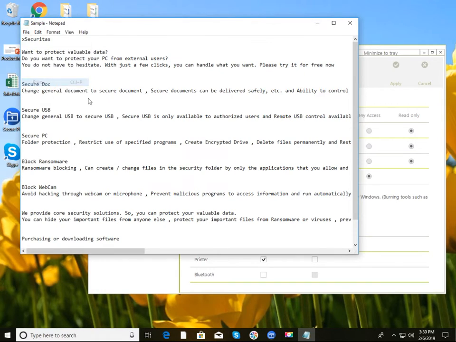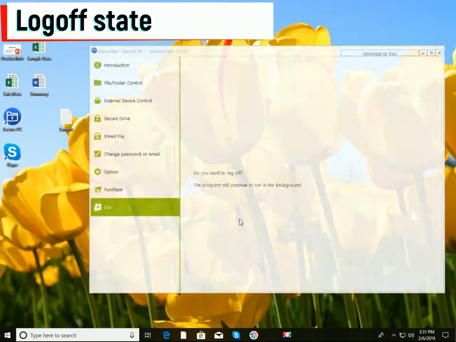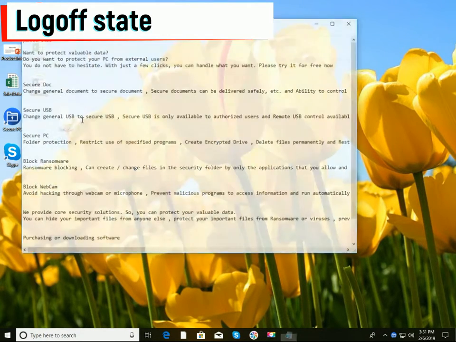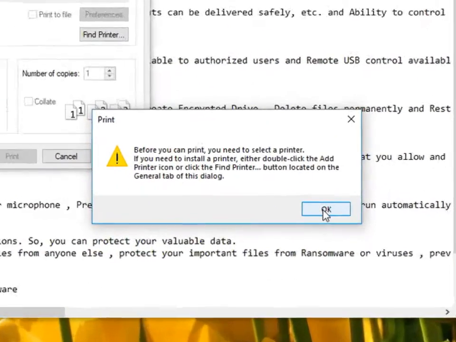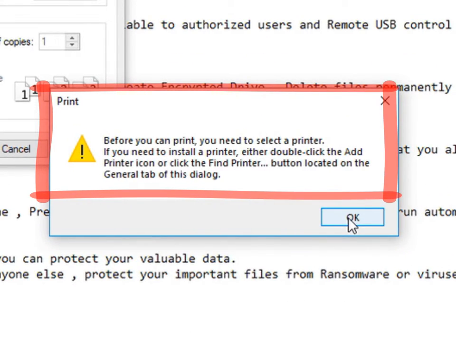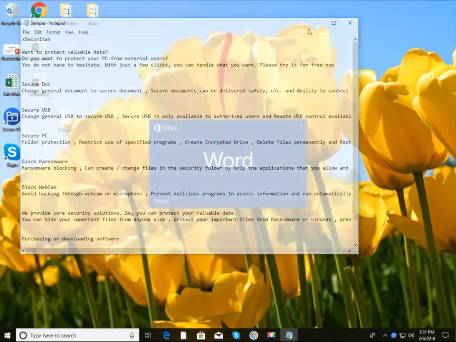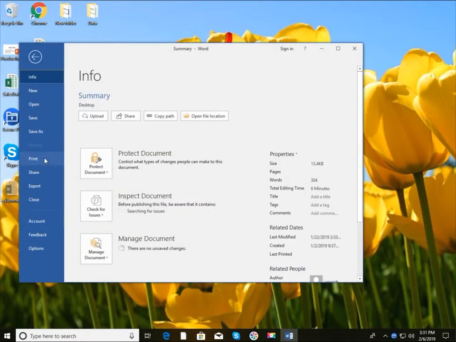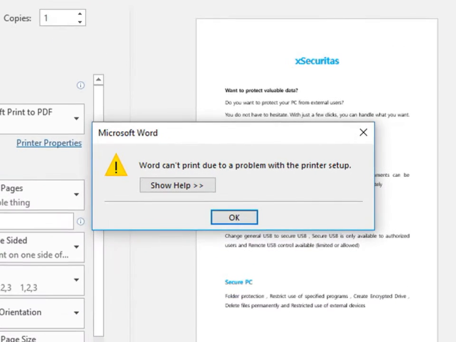Let's print in logon state. It works well. Now let's switch to the log-off state. Let's try printing from the Notepad program. If you click the print option, an error occurs and the print job fails. Let's print from the Office program. When you click the print menu, an error occurs and the print job fails.